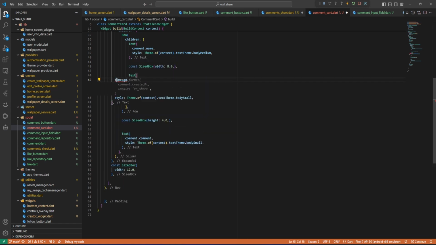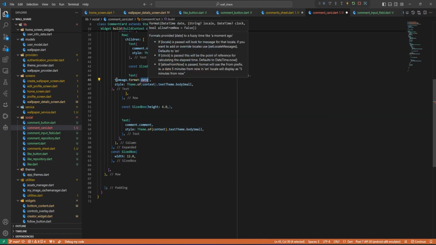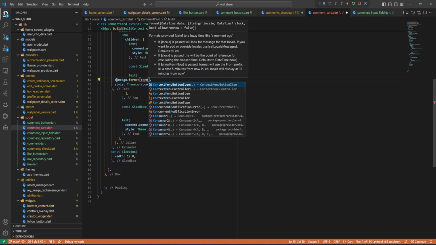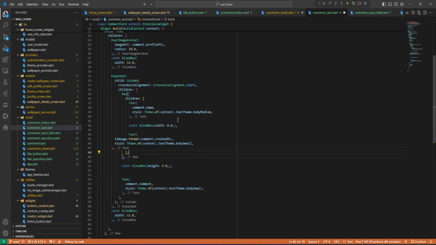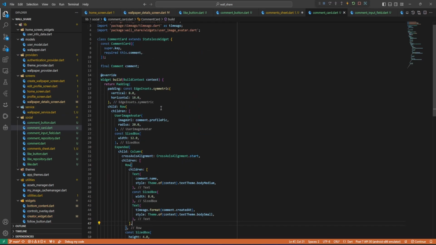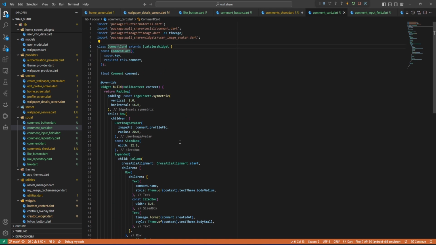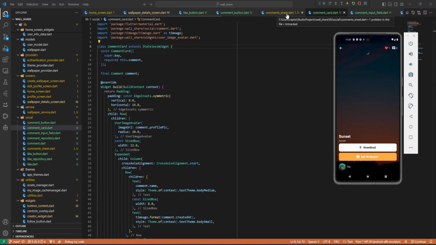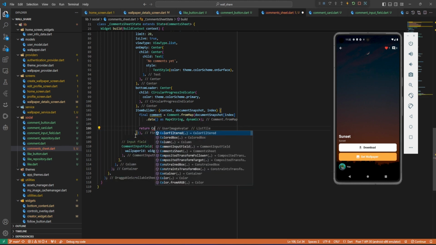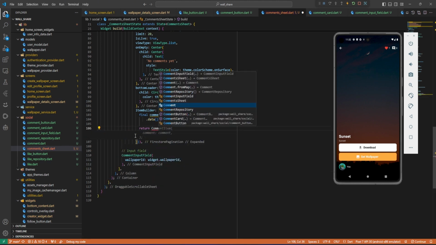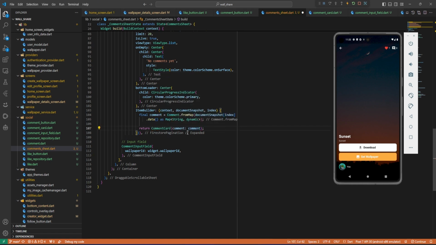Okay, now when we come here, we need to say time ago dot format, and then what we're gonna get is comment dot created at, like that. Okay, now let's save that to format that. So this is going to be our comment card. Now we can bring this back and then go to the comment bottom sheet. Instead of this, we can just call our new comment card. Okay, so now you see that we just need to pass the comment, and then that will be it.